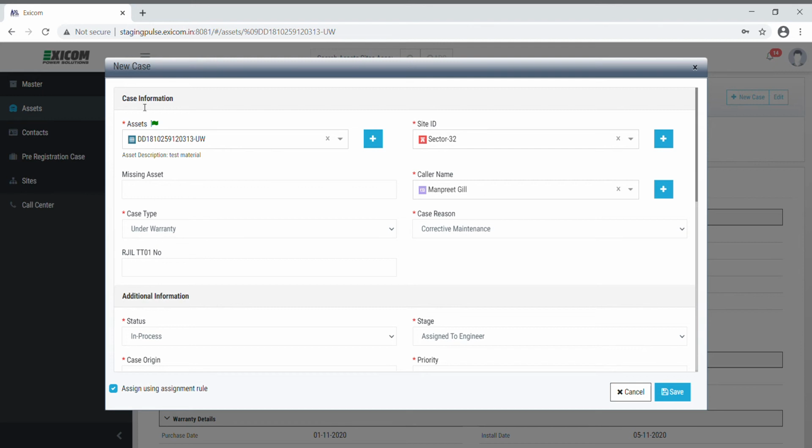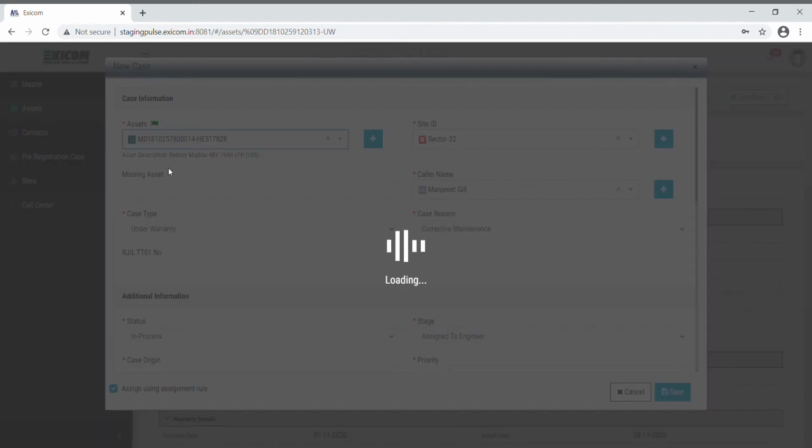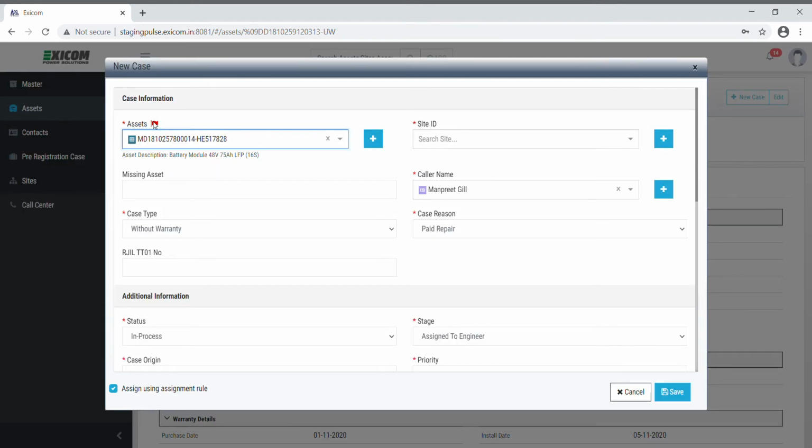status. For example, green flag shows that this asset is either under warranty or under AMC. Red flag shows that this particular asset is out of warranty or out of AMC. Case reason will come automatically but can be selected manually as per the requirement.